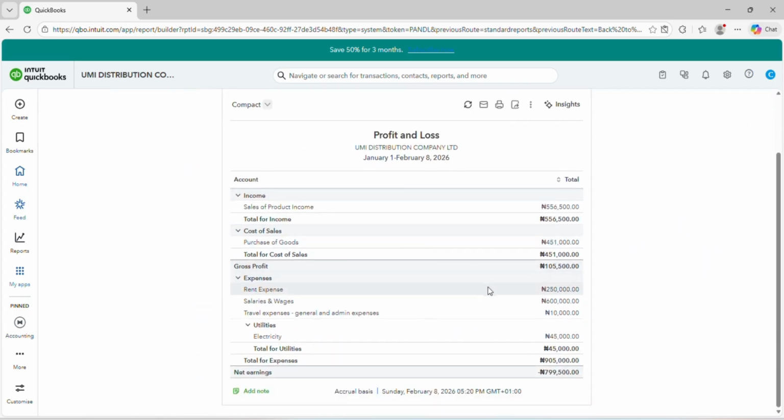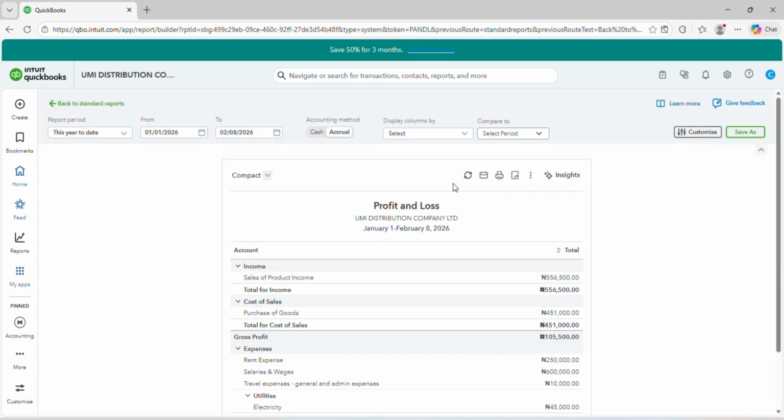Now, this is our statement of profit or loss. Again, a lot of people make a mistake. The way this is beautifully arranged in QuickBooks right here is not how it is going to be arranged when you extract it into Excel and send it to your boss. So let's say you export it into Excel.